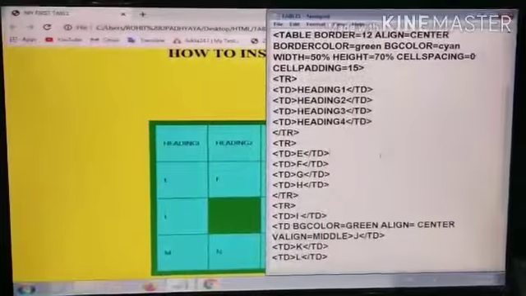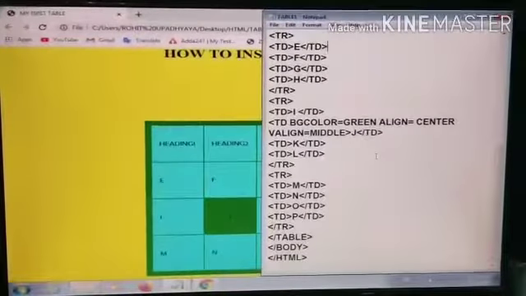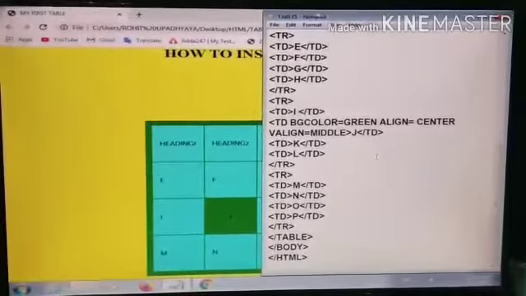So this is the way to create the table. In next class we will learn some more things with the table.